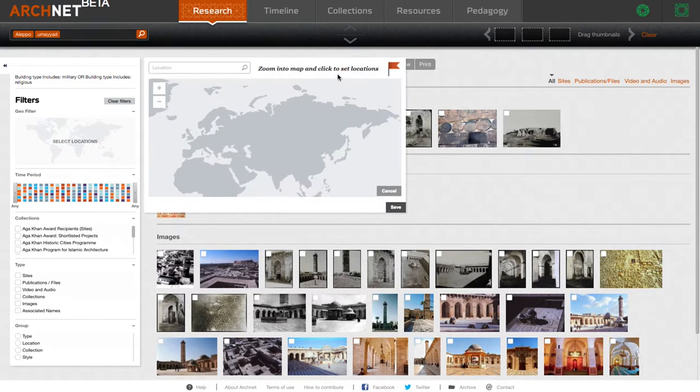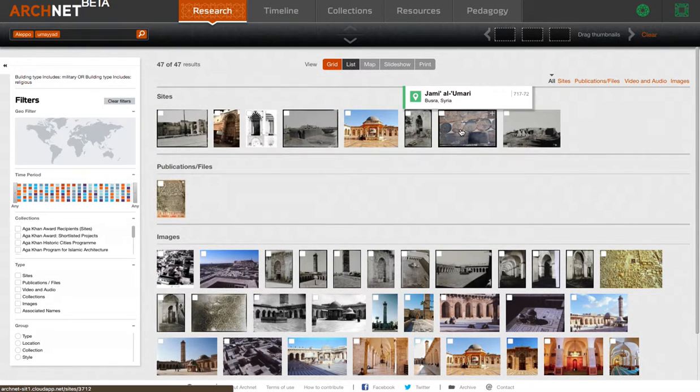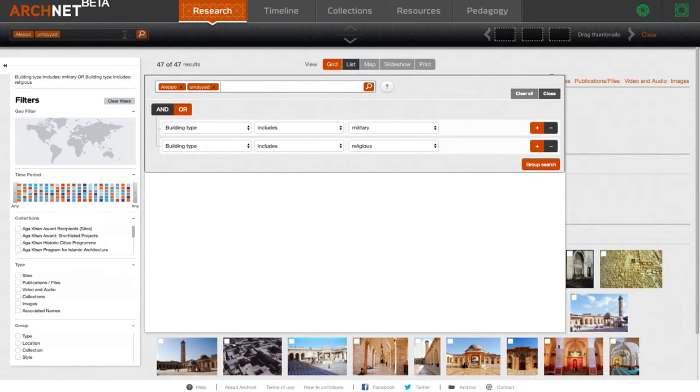We talked about how you could narrow it down by adding Syria, and that would get you sites only in Syria, but it's still going to show you your interest in Aleppo, and it's still going to show you Bursa and perhaps other cities as well. No, just the one in Bursa. So if I wanted to narrow this down or do this very precisely, I might use the group search.